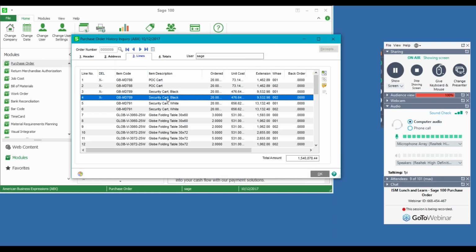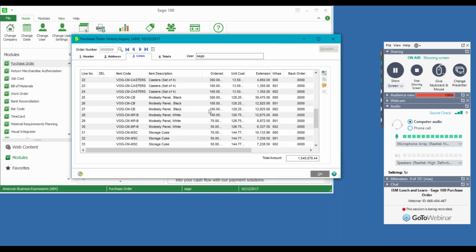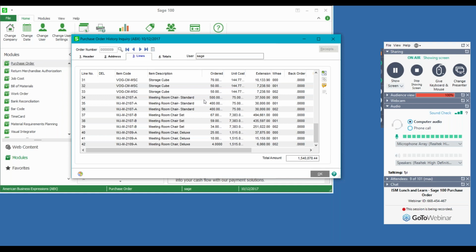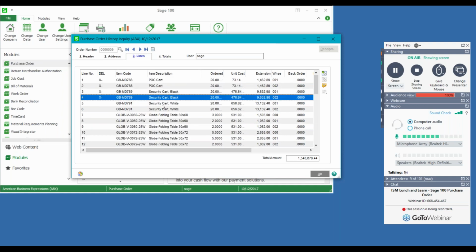So I can go back if I need to and track and see what people did in purchase orders if they went through and deleted lines off of an original purchase order. Say, for instance, it comes and hits your dock and you're like, well, these aren't on the purchase order. Now you have the ability to go back and look at that purchase order history inquiry and see if a purchase order has been tampered with.